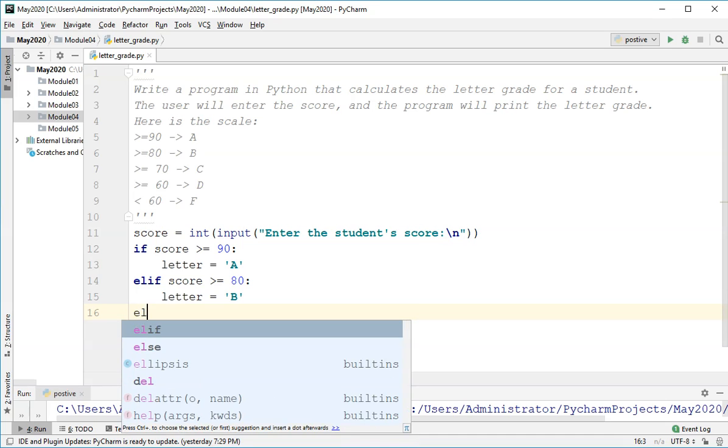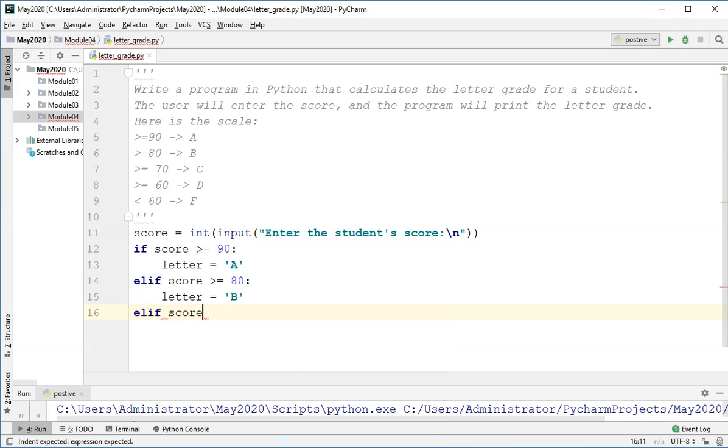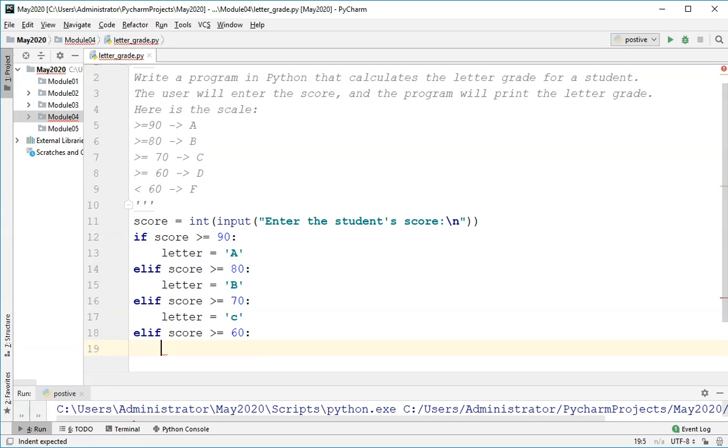Okay, elif score greater than or equal to 70. What I'm going to say over here, I'm going to say letter equal to C. Okay, and elif score greater than or equal to 60. The letter is going to be equal to D. Here, let me put this one uppercase.